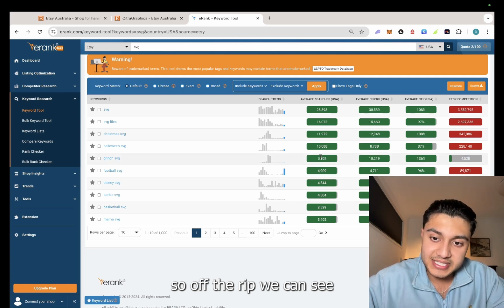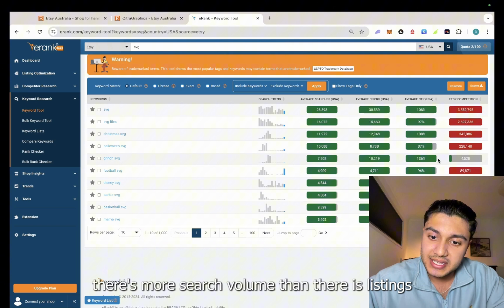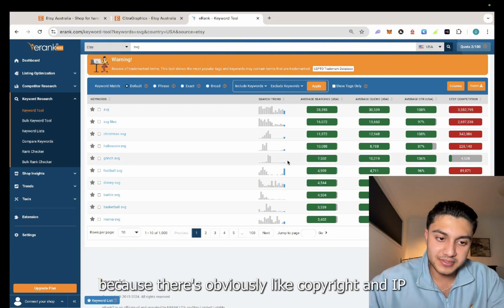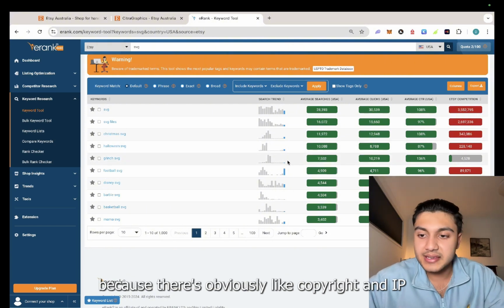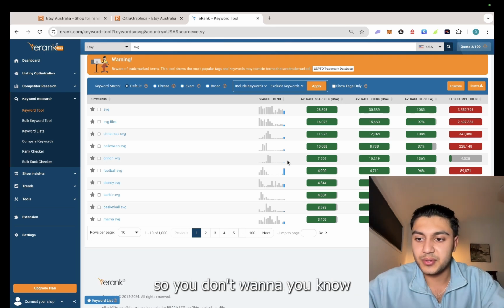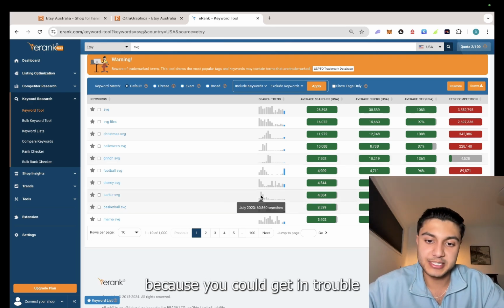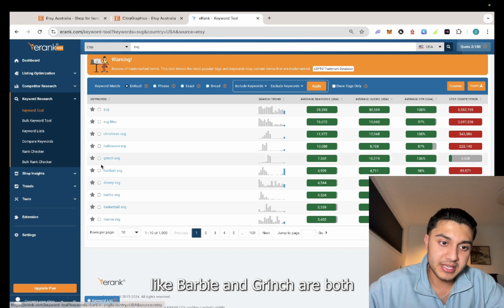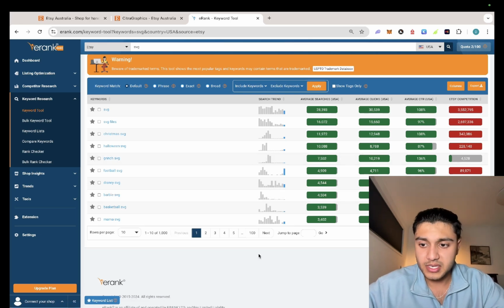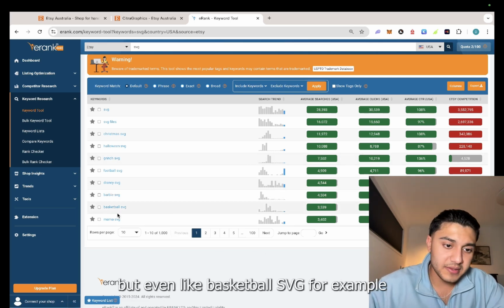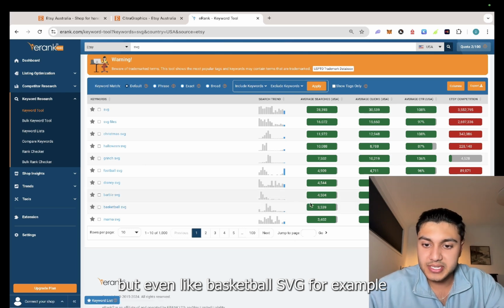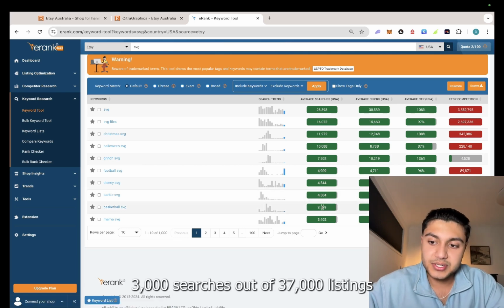So off the rip, we can see there's more search volume than there are listings. Now you've got to be careful because there's obviously copyright and IP, so you don't want to steal someone else's IP because you could get in trouble. Barbie and Grinch are both IPs that are a bit difficult. But even basketball SVG, for example, 3,000 searches out of 37,000 listings, that's still pretty good.